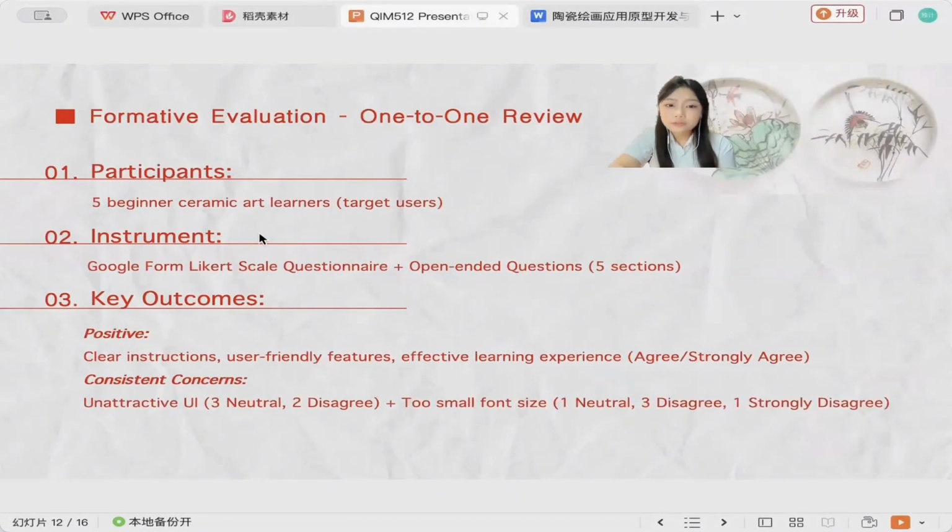For the 1-to-1 review, we recruited 5 beginner ceramic art learners, our target users, via a Google Form with a Likert scale and open questionnaire. Users praised clear instructions and user-friendly features. However, 3 users found the UI unattractive, and 4 thought the font was too small, consistent with the expert feedback.